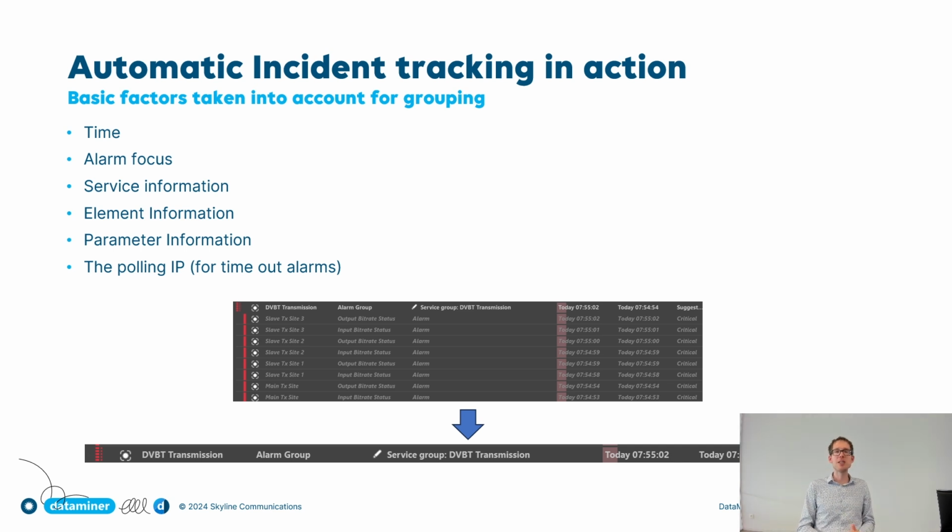The second thing we take into account is the alarm focus. Remember from last week, alarm focus is an indication of whether an alarm is important or not. Now, either our alarm groups contain all important alarms, so focused alarms, or all unimportant alarms, or unfocused alarms. We never mix those. Other grouping strategies then are related to service, element, parameter, and polling IP.